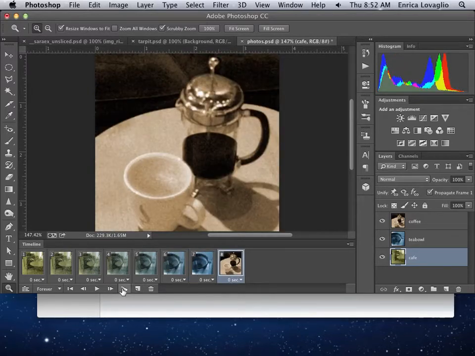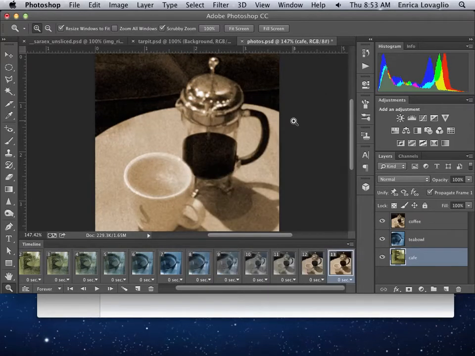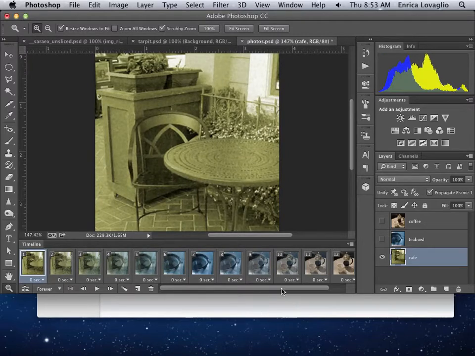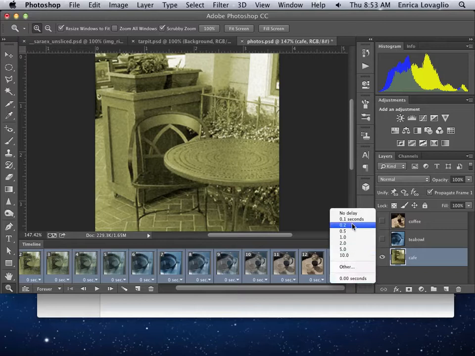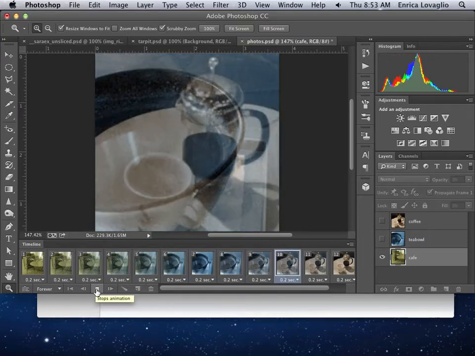I'm going to create the tween. Does everybody get what the tween is now? The fact that you have a beginning and an end point, and the computer does the in-between parts. I'm going to click again, and I'm going to do the same exact thing. So now, if we play this, instead of 0 seconds, I'm going to select them with the Shift key and say that I want 0.2, so it's not too fast. And then I'm going to hit the play button, and I have a very nice slideshow.